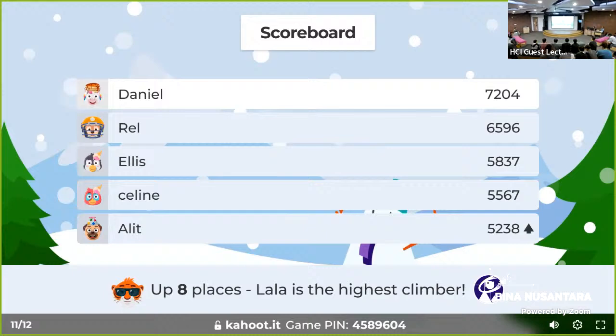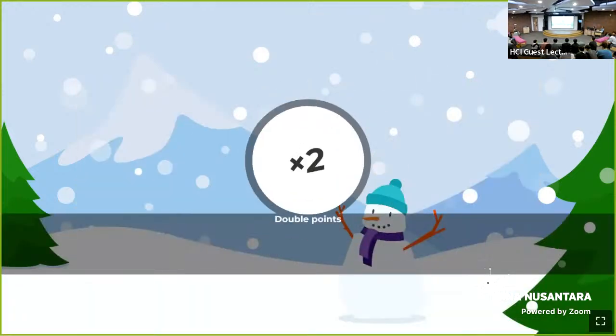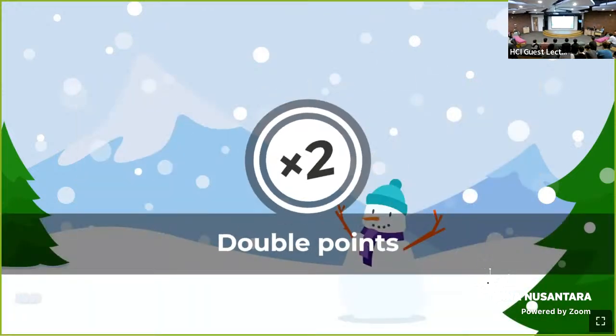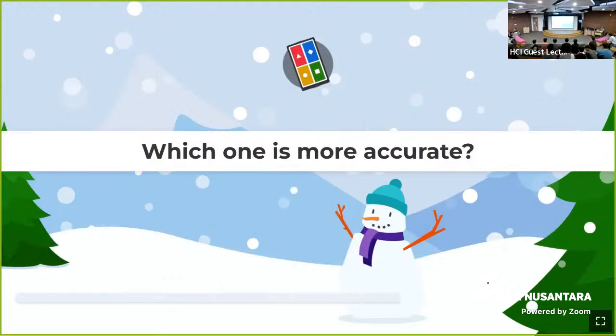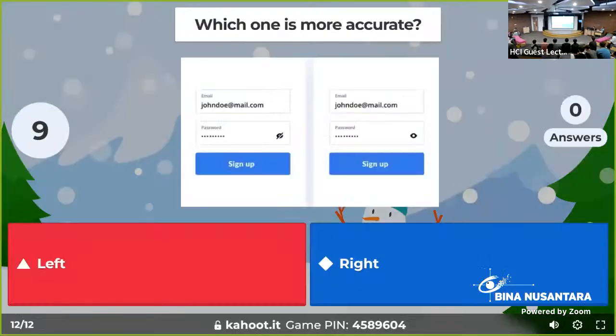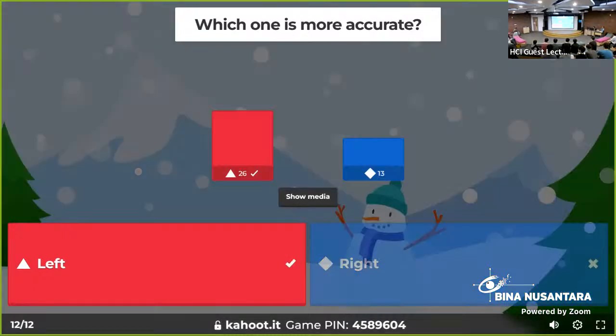Yeah, double points. The hide and show eye button. Yeah, that's correct. Left one. Action button. If it is shown now, then the icon should be hide.